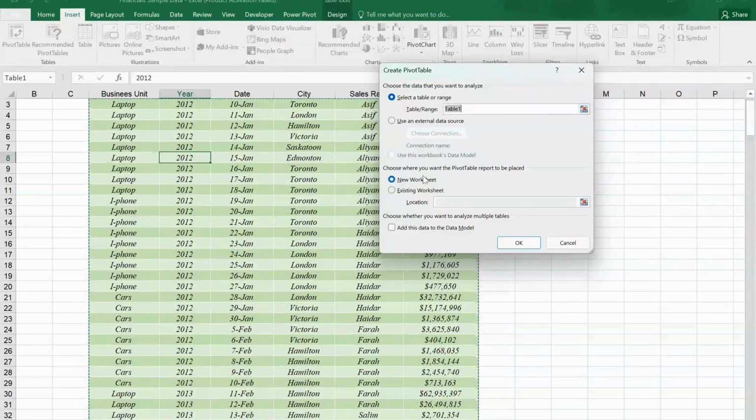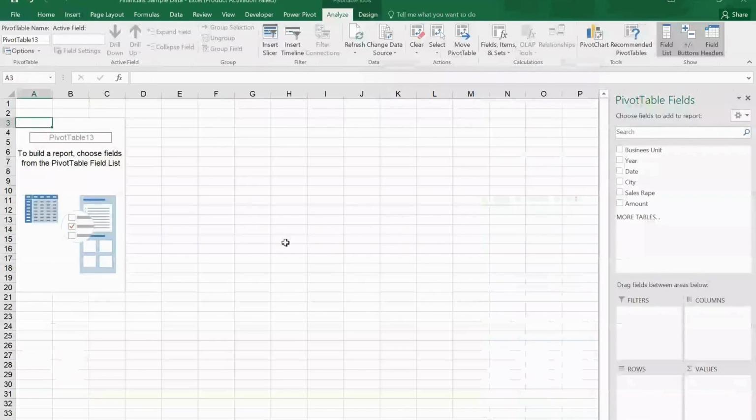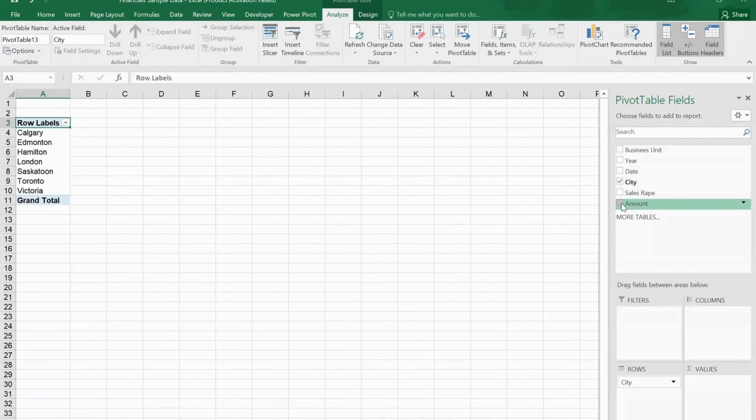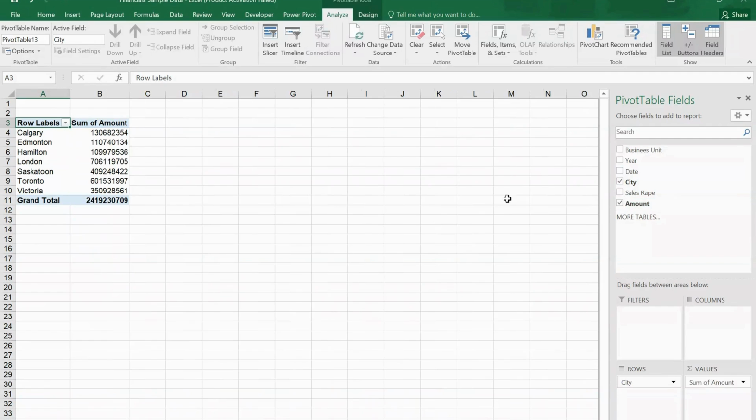When it comes to creating a pivot table, we have two options, In-Sheet and New Sheet. Consider the complexity and volume of your data. For a comprehensive analysis, a new sheet may provide a more organized canvas. We will select the new one and press OK. We are now on another sheet. Next step is that we will select the city for rows and the amount for values.